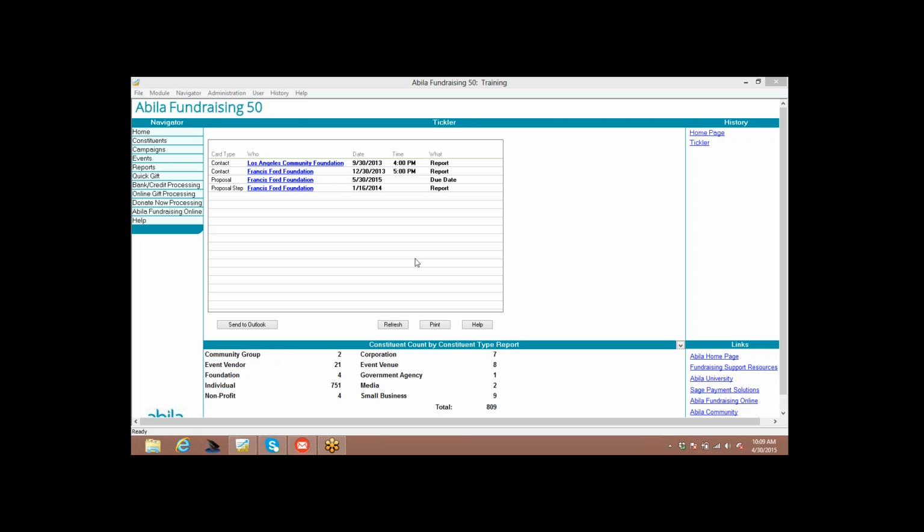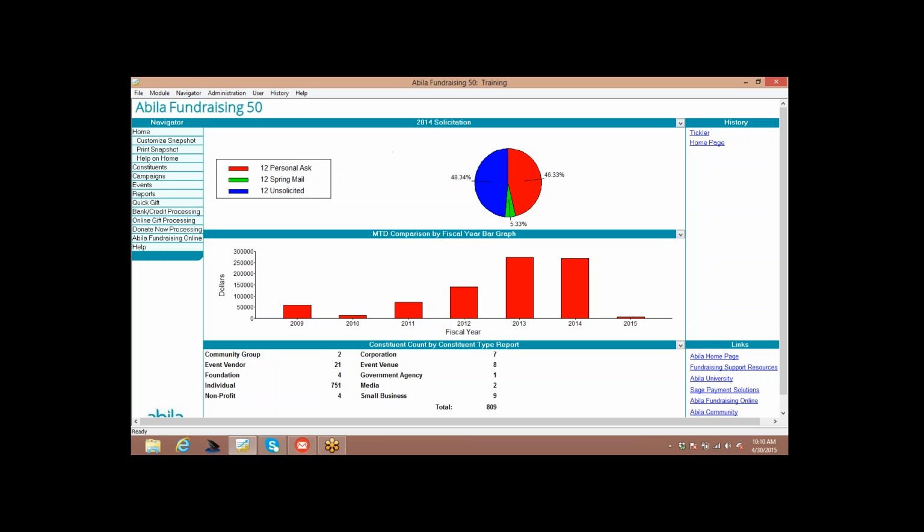Underneath the live section of the software, we actually have what would be a quick report. There's a number of different quick reports that are included in the system. This one is just giving us a breakdown of the types of different constituents we've got in the system. Over here on the right-hand side, we have a history section, which will allow us to quickly go back to different pages in our history.